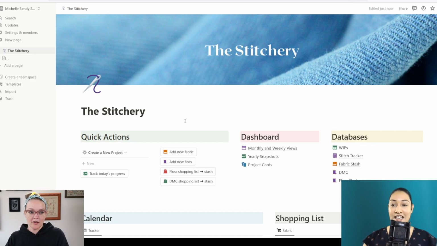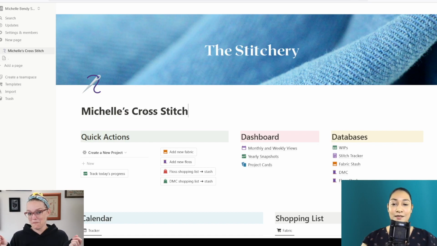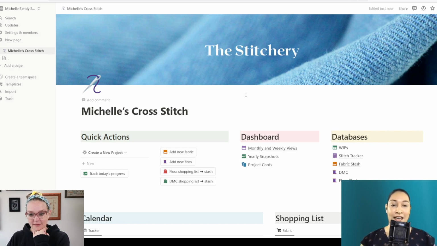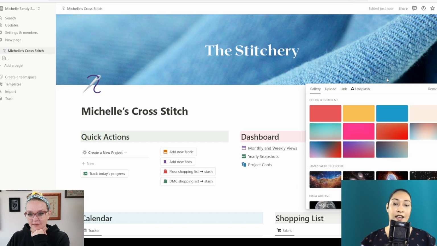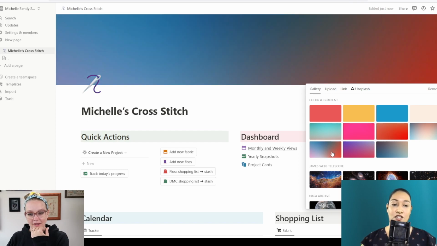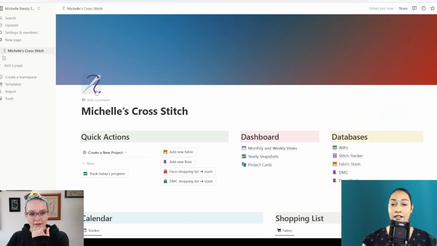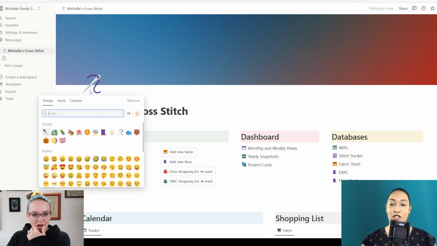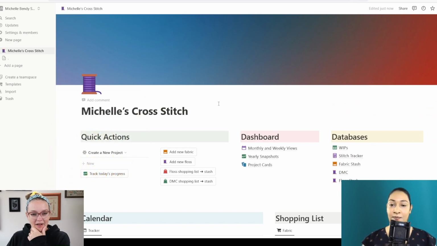Okay, so first thing that you can do is probably make it your own and change the name of it. So I put the Stitchery as the main name for this, but Michelle's got her own ideas. Just so I know. Perfect. So you can change the banner to be a different picture. If you click change cover, you'll see different options that are already made, or you can upload. And then you can change the icon as well. So I put this needle and thread, but you can choose whichever one you'd like.